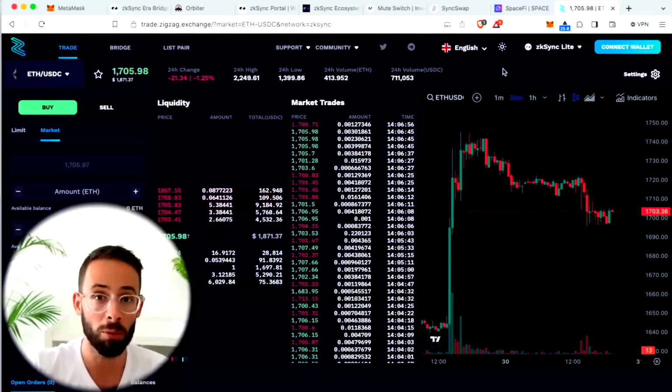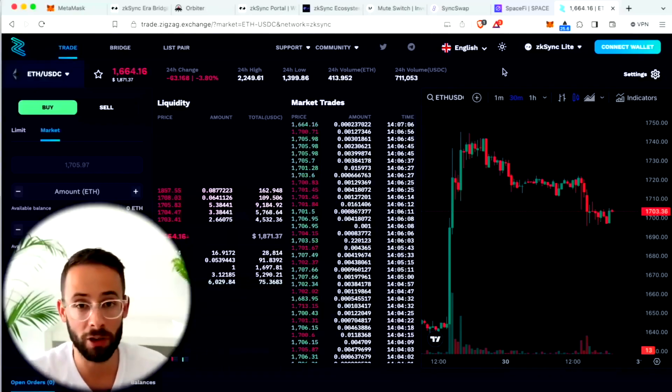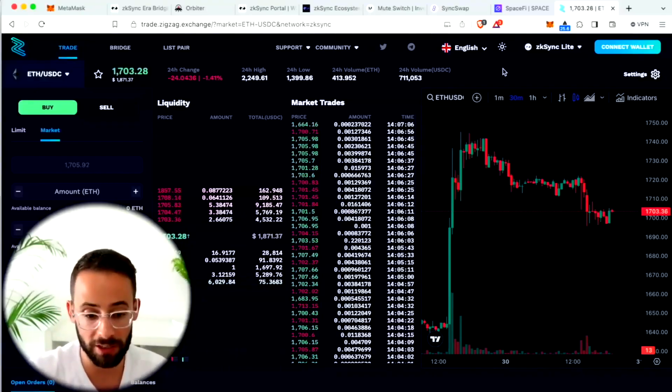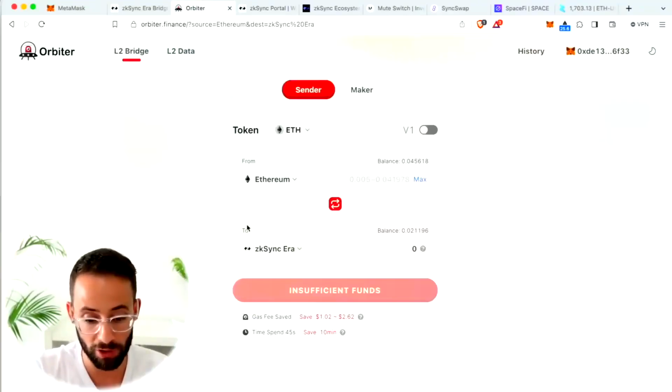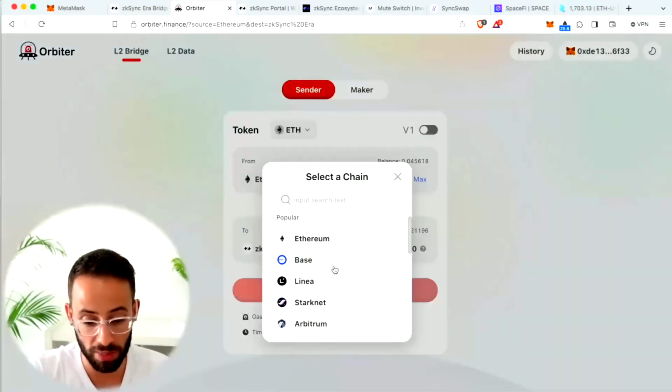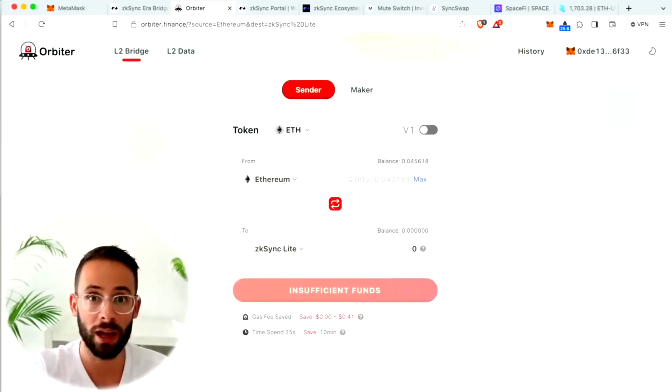Now, I'm not going to walk through every different potential application that you can interact with, and the fact that you can do it on both the Lite network and the Era network probably means that you should split your strategy in terms of doing some on Lite and doing some on Era. And if you go to the Orbiter bridge, for example, you can bridge from whatever network you want to both ZkSync Era, but also to ZkSync Lite. And that's going to allow you to maximize your chances of qualifying for an airdrop.